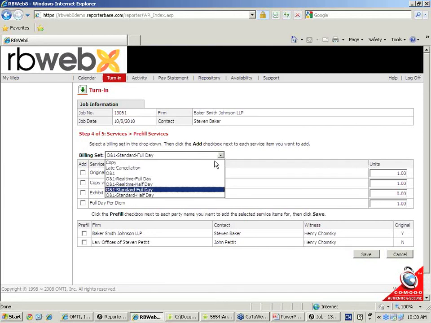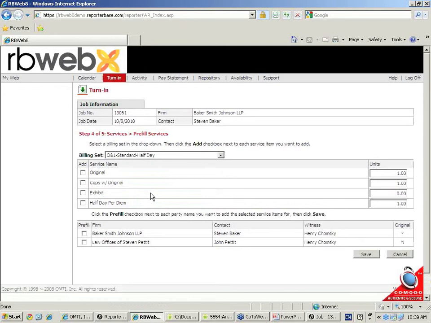This is all-in-one, and here's half day. And when you select the billing set, then she can pick original, copy with original, no exhibits, and half day per diem. Now these service items apply to which firm, which attorney? Stephen Baker. And then you go save.